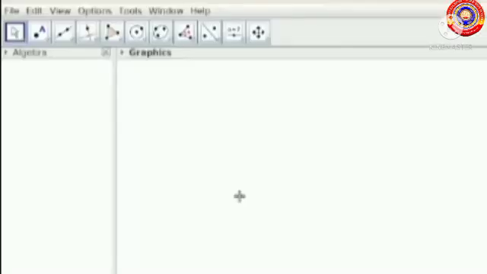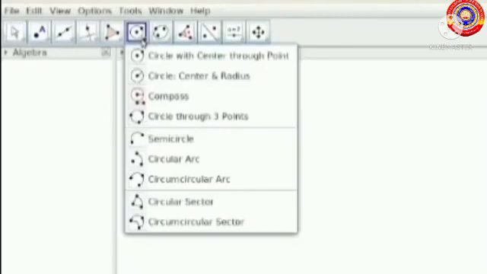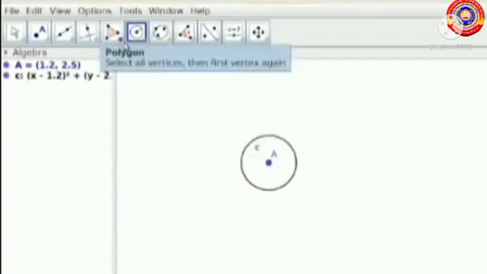Today's second activity, drawing circles. For drawing circles, we can use the tool circle with center and radius. Click on that tool and click anywhere to get a point as center. Then we can give the radius here. I am giving 1 as the radius. See, we got a circle.